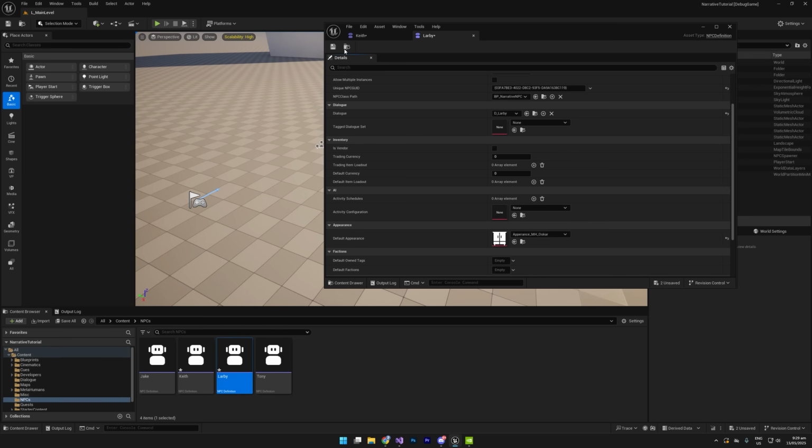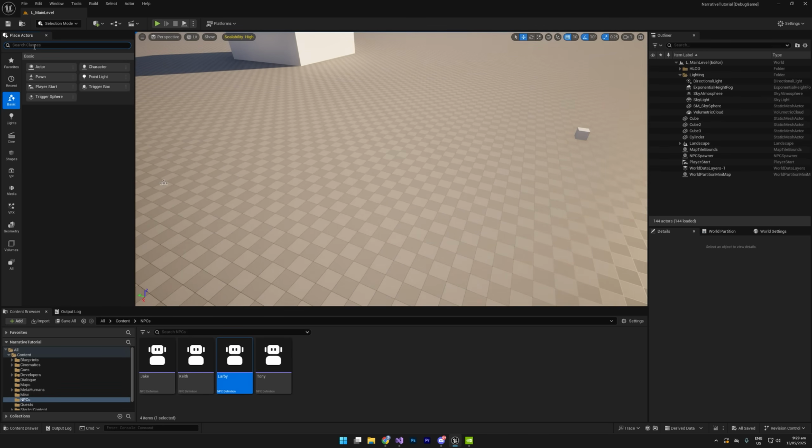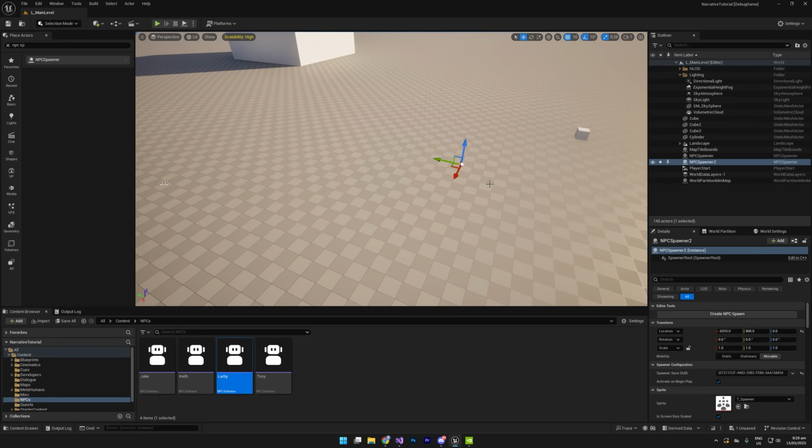So they both use the Oscar appearance. They will look the same, but that's okay. I don't really want to import a second metahuman, so we'll just make them look the same. And I'm going to add a second NPC spawner to my level. So just drag one of those in.